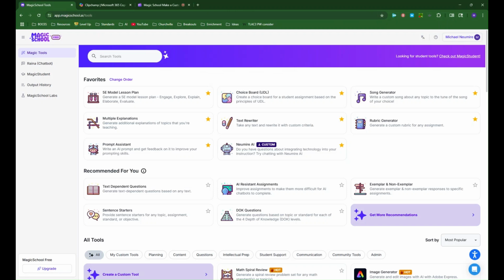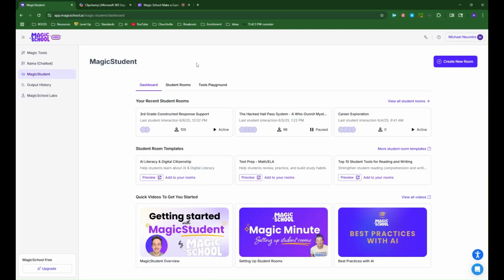In order to make a custom chatbot for your students, you'll need to navigate from your Magic School homepage to Magic Student, which you can find in this tab on the left-hand side of the screen. Once you've navigated to Magic Student, you'll see your dashboard, and the more you use Magic Student, the more stuff you'll see here. From here, I can see my recent rooms.